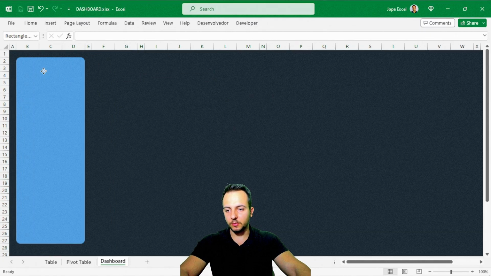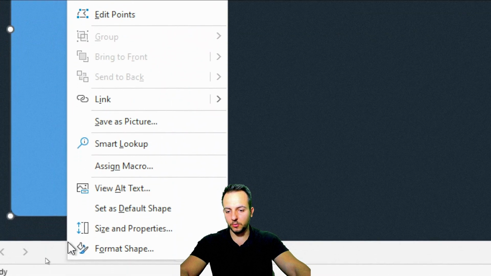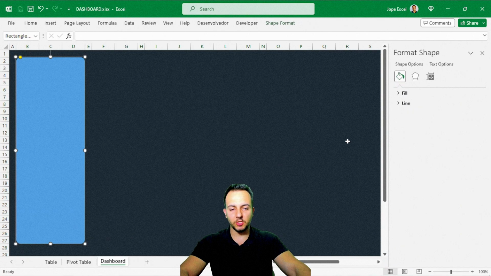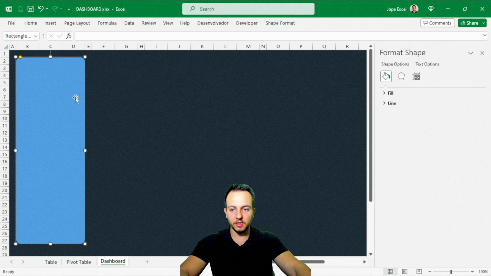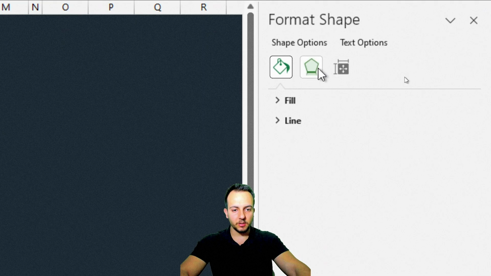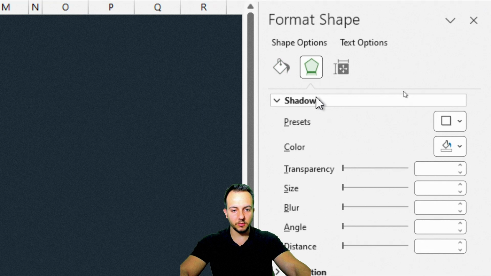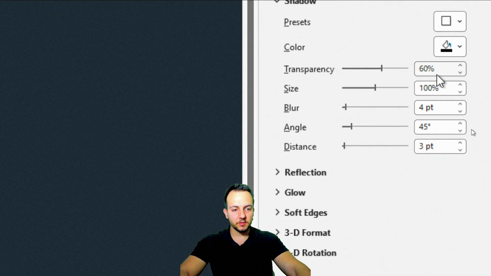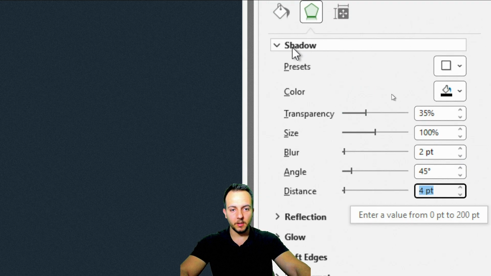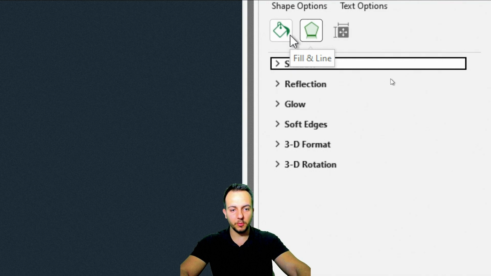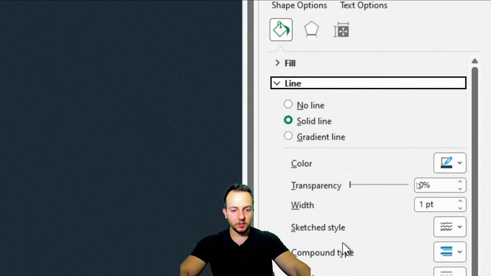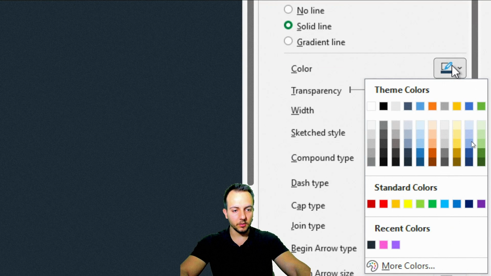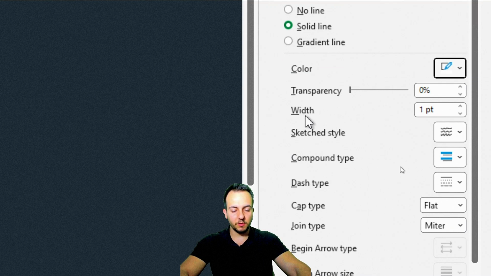Now I can just right click on my rectangle and go to Format Shape, and I'm going to make some changes in the layout and design of my rectangle. The first thing, I'm going to click here in Effects, Shadow, and select the first option in the shadows. The transparency, I'm going to stick with 35%. The blur, I'm going to use 2, and the distance, 4, for example. I can close it and go now to Fill and Line. In Line, I'm going to use a solid one. The color, I'm going to use white, and the width, 1.